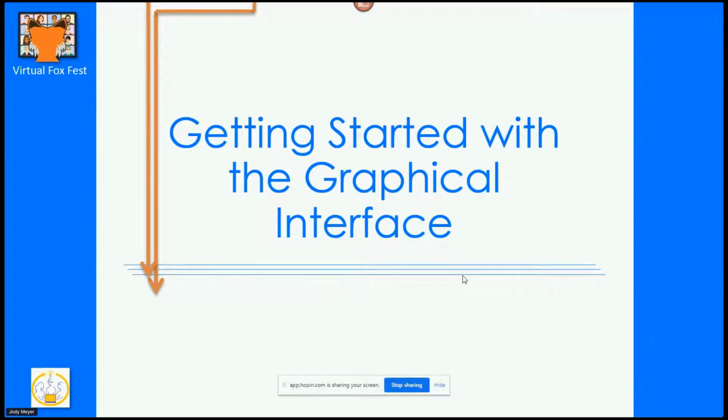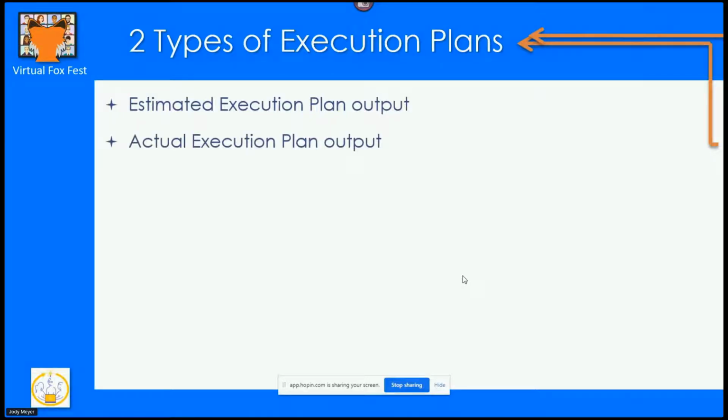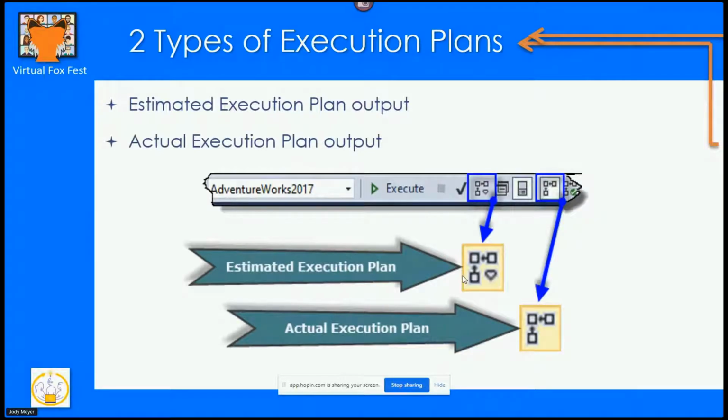Getting started with the graphical interface. And here we will cover much of the execution plan from trivial to full. So there are two types of execution plans. There is the estimated execution plan and the actual. You can find them here on the graphical interface. To me, this part looks like a heart, so I look for the heart for estimated.